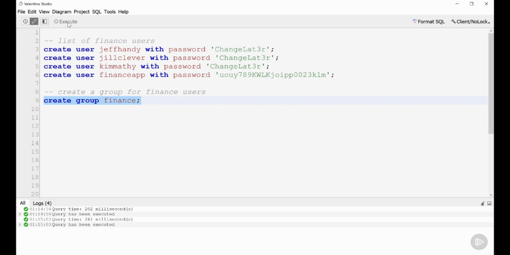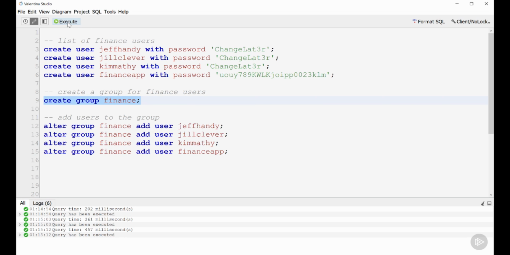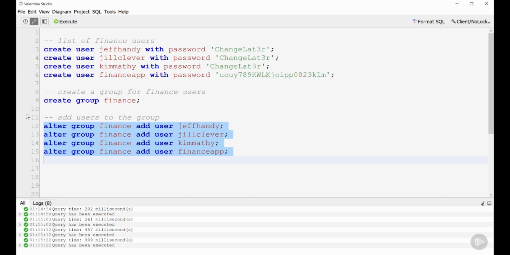Adding each of the users to this group is accomplished like this. Alter group finance, and then add user Jeff Handy. Do it again for Jill and Kim, and then the Finance App. So these users exist, and they are grouped into a team, but currently have no rights or privileges anywhere in the data warehouse. But having them grouped into a finance group now makes that part easy.